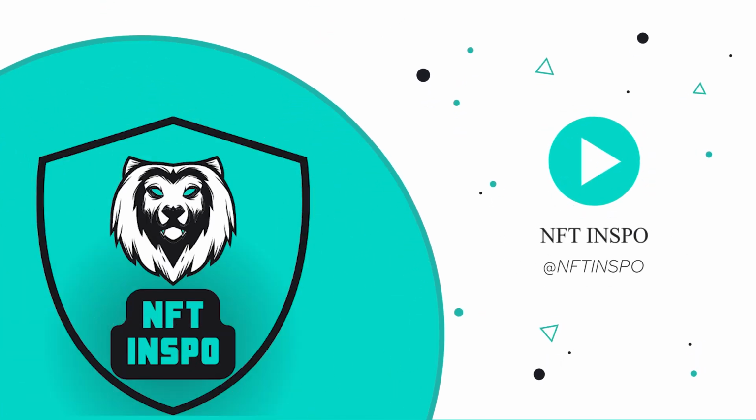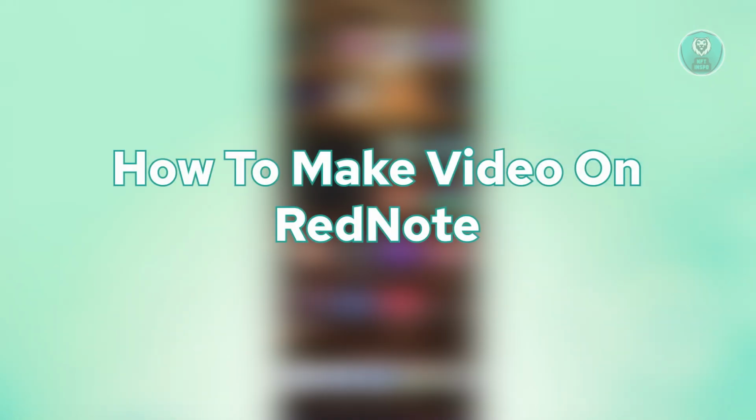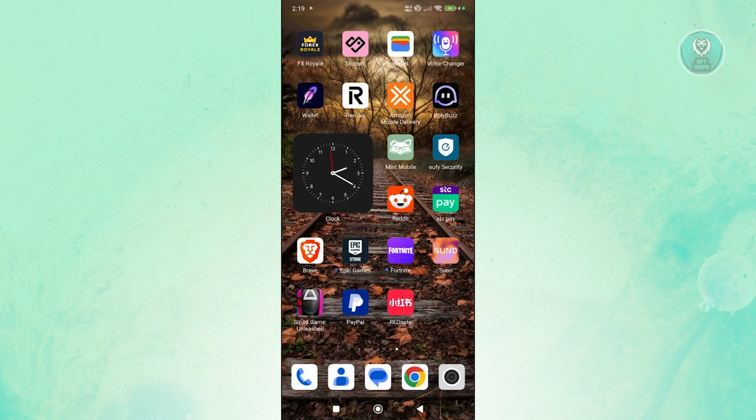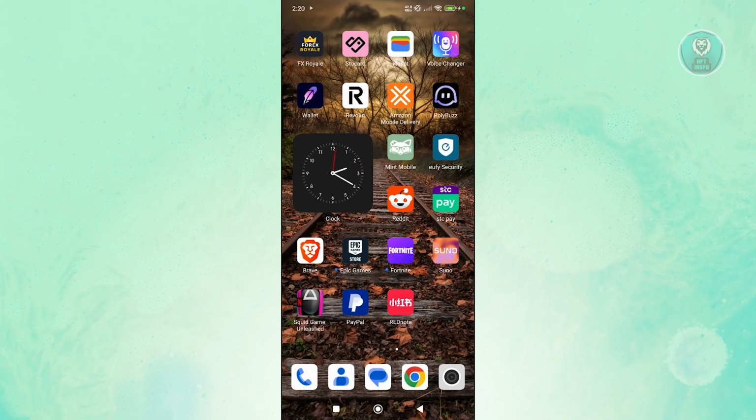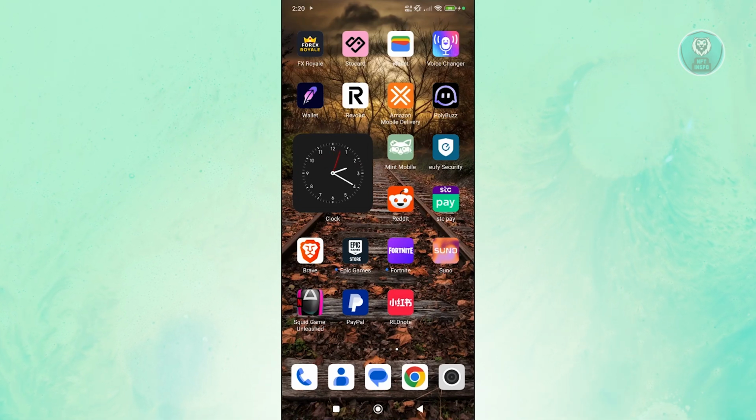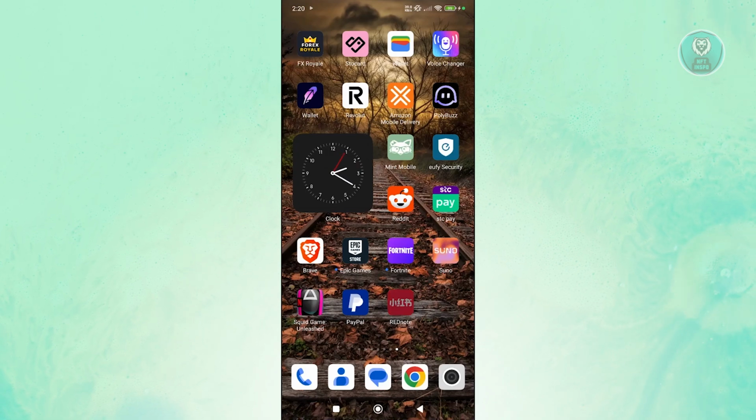For today's video, we're going to show you how to make video on RedNote. So if you're interested, let's get started. So you might be wondering how to exactly use the RedNote app here to start creating your videos. Well, in this case, let's go ahead and first open up the RedNote app here.